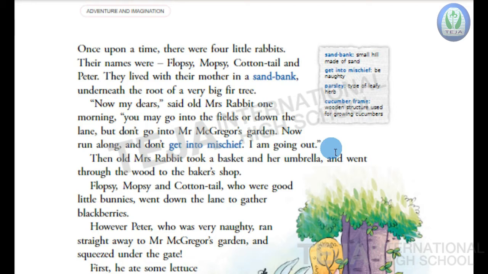So whatever you want to do in the field or down the lane, you can, but don't go to Mr. McGregor's garden, and don't be naughty. The mother said to the four little rabbits that now she was going out. If you want, you may go into the fields or down the lane, but don't go to Mr. McGregor's garden and don't be naughty.